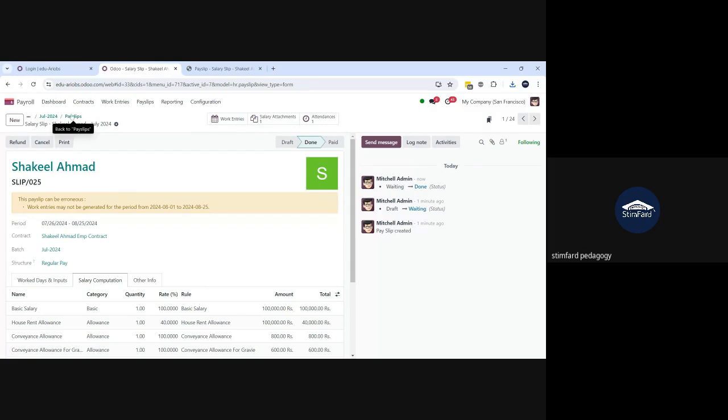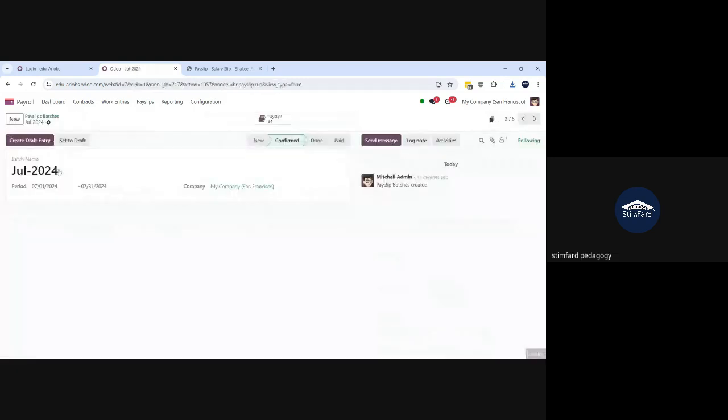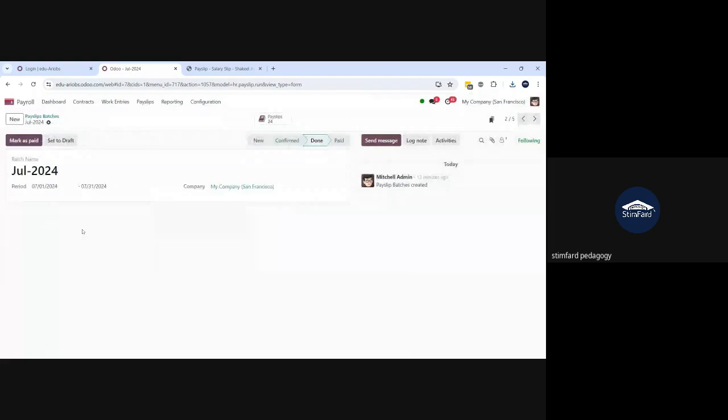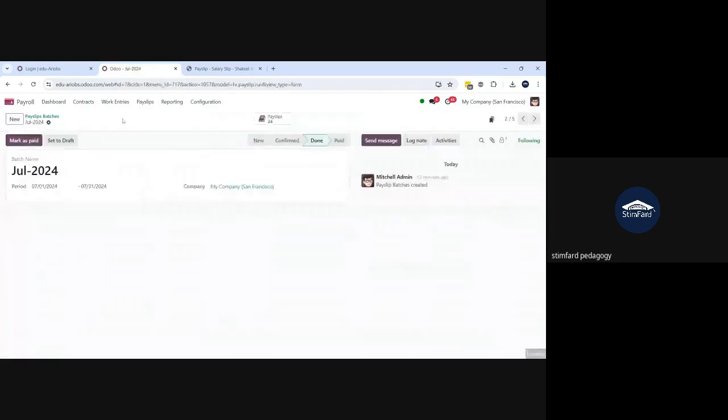If you want to do the draft entry for all of the pay slips, you can just go to the payroll batch, July, and create the draft entry for all of these payrolls by hitting this button, create draft entry. So all of the pay slips would be transferred from waiting to done status. Then when the payroll has been paid, you can hit this mark as paid button, and the status would be changed to paid.